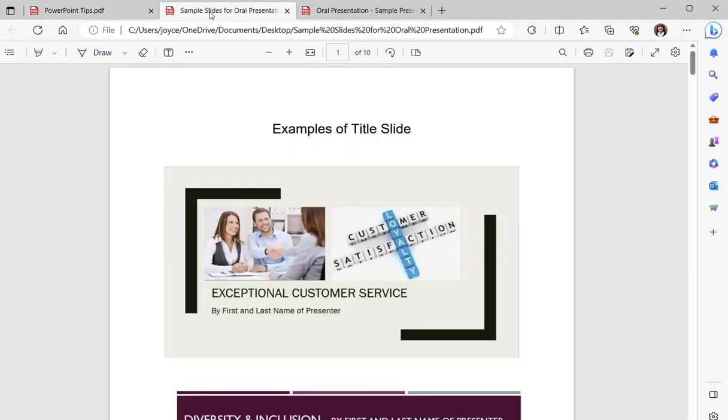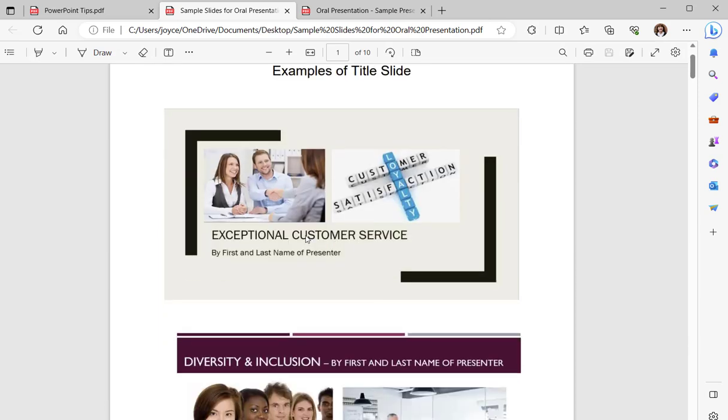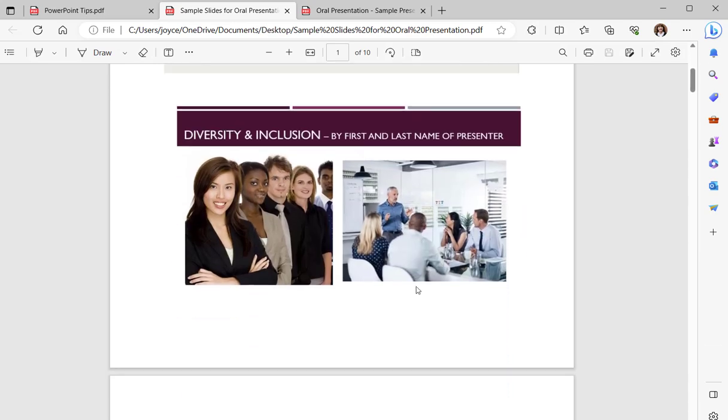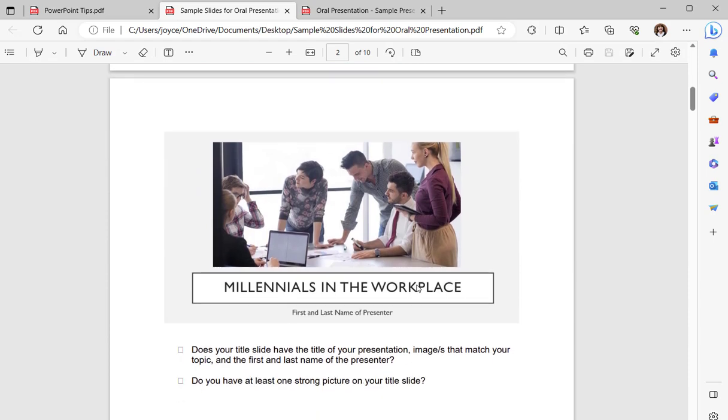Now let's look at some sample slides for your oral presentations. Well, title slides, I suppose, could go for oral presentations or the semester project. So these are just some examples. You want to have a picture that matches your topic, obviously, your topic, your first and last name. So that's what we're doing here on all of these.